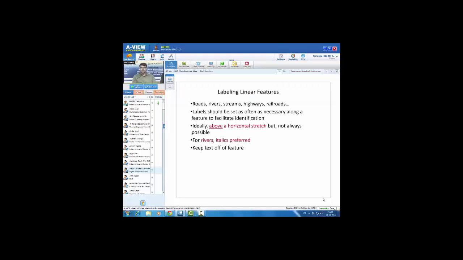In case of labeling linear features, for example road networks, rivers, streams or highways, generally the labeling is done along the features. What it means is that if the feature is in a straight line, then the label can also be put in a straight line. If the feature is curvy, then the placement of those labels also needs to follow a simplified curvature.